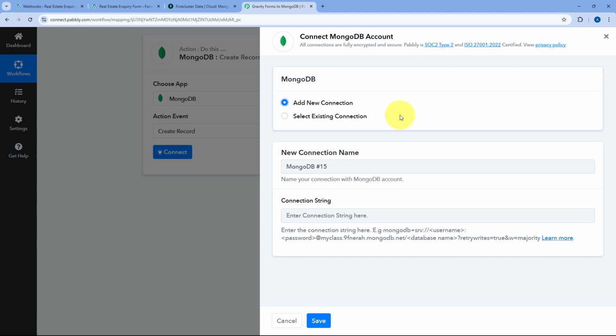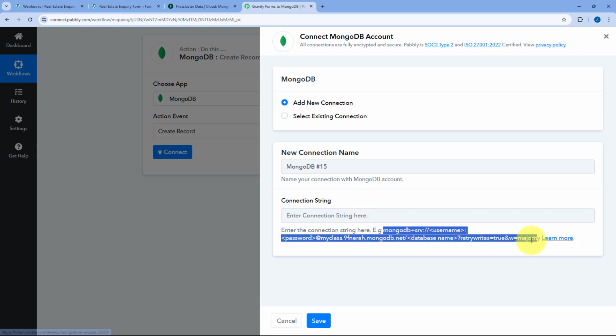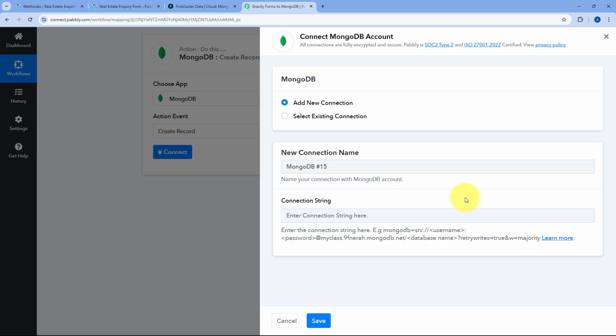Now here, we have to connect our MongoDB account with Pabbly Connect. And to make this connection, we have to enter the connection string of our MongoDB account, of our MongoDB cluster. Now the connection string will be something like this. Now you must be thinking how you will get this connection string.